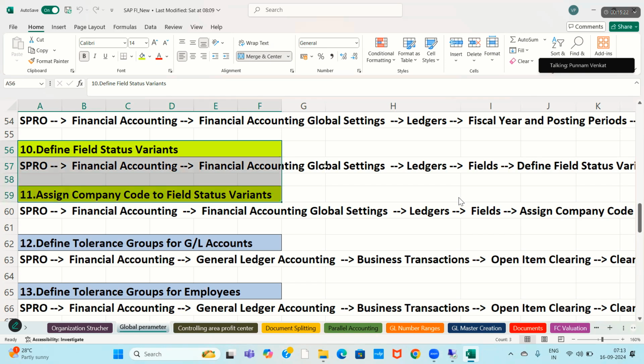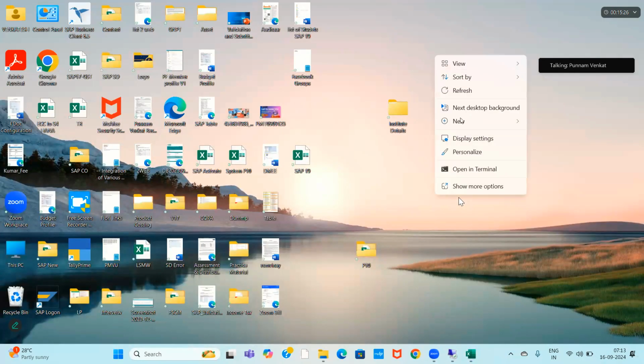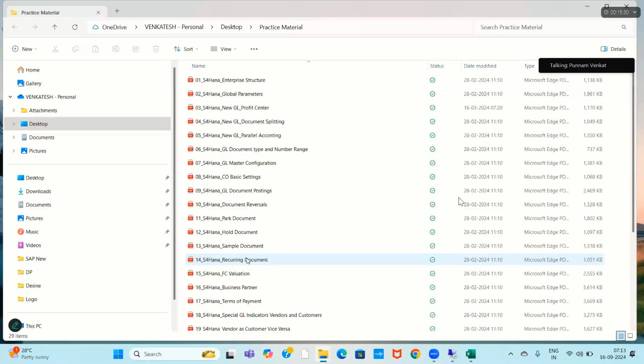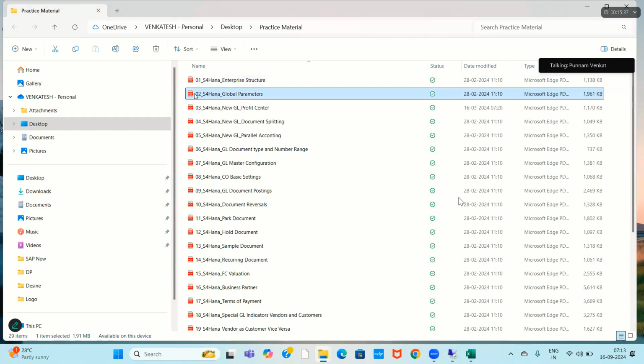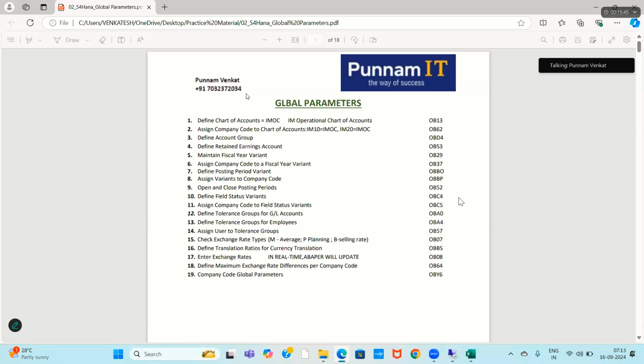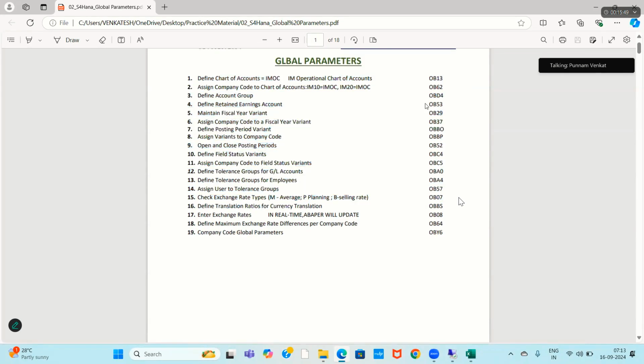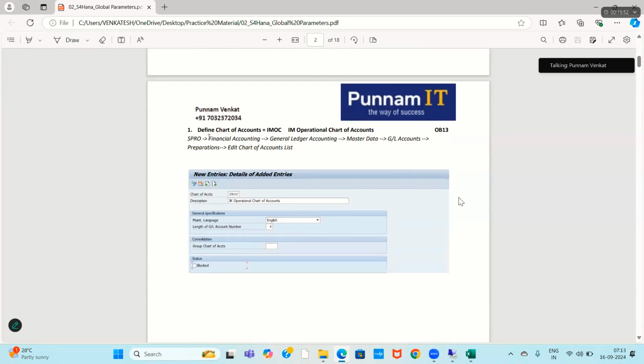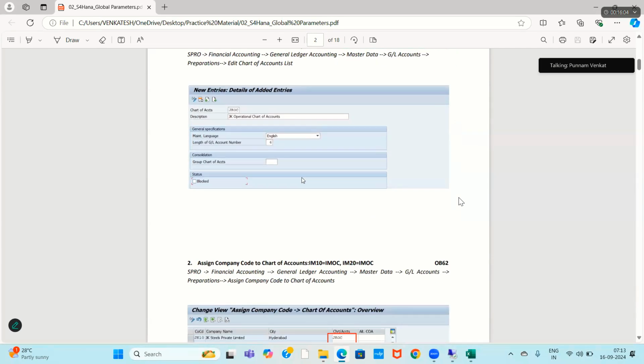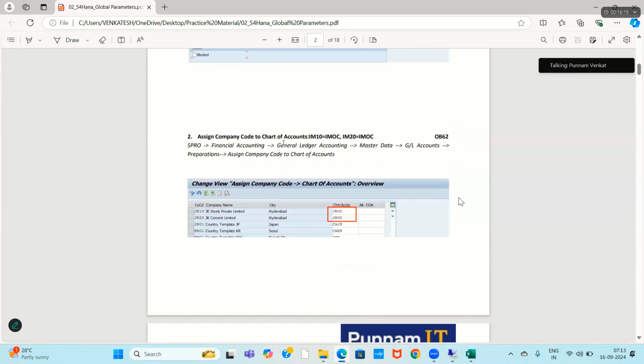Before starting the class, I will tell you one thing. I shared two practice materials: one is enterprise structure, one is global parameters. In the global parameters, you will find all the steps, including T codes. Here is the heading, the T code, the path, and the reference screenshot. First you have to listen to the class. Then, in case of any questions, you can watch the recording session. Then, with the help of practice material, let's observe here.